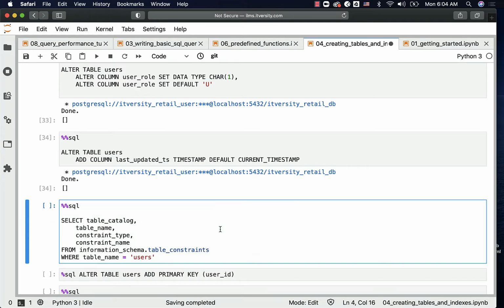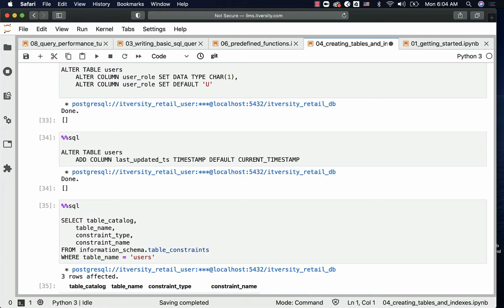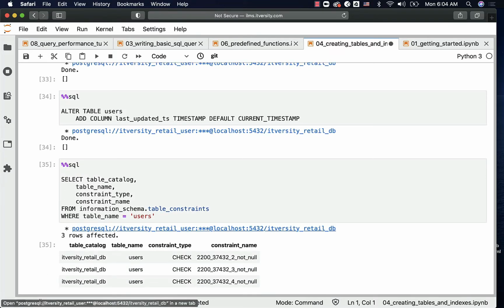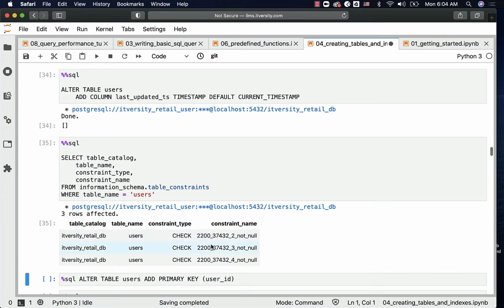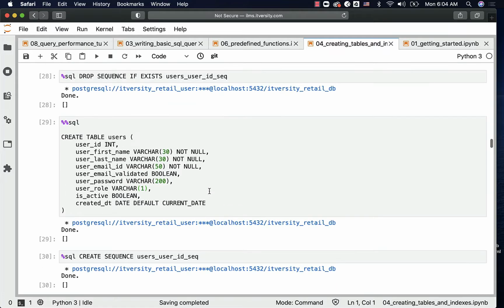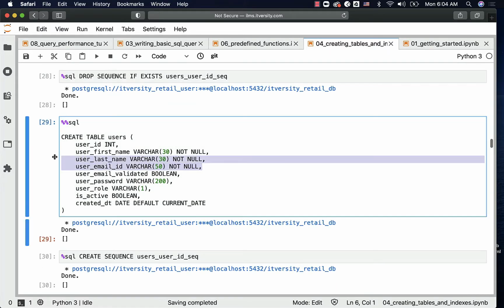Now let's validate this table called table underscore constraints, which will give us the details with respect to the constraint name, constraint type, etc. You can see that there are only check constraints against not null. Other than that, there are no other constraints. So on users, we have 3 constraints. All of them are not null constraints, and these are the ones which are shown up there.